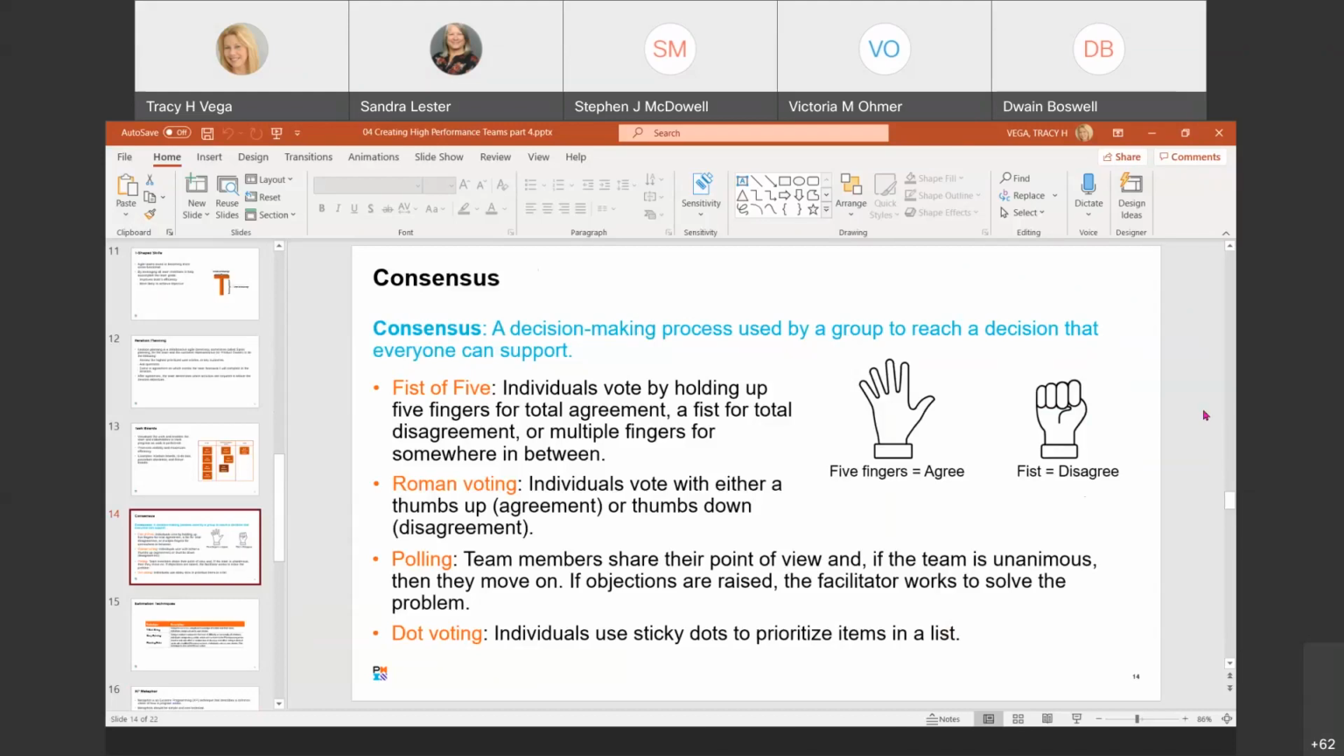Polling is pretty much... Roman, where in the Coliseum the fighters used to, you die if it's thumbs down. Okay, all right, okay. Thank you. I didn't know it was that simple. That's where that came from.